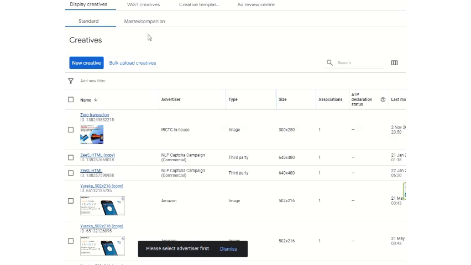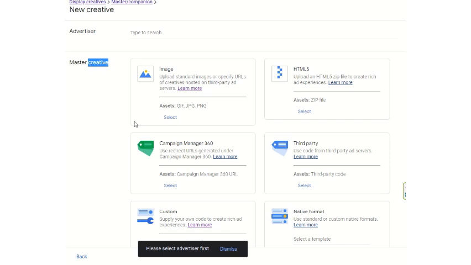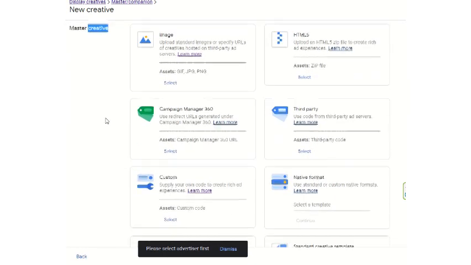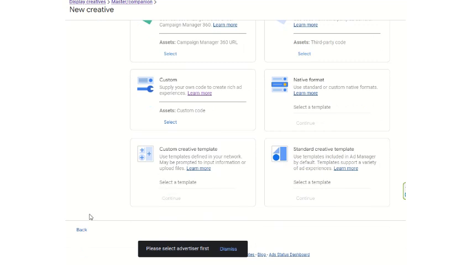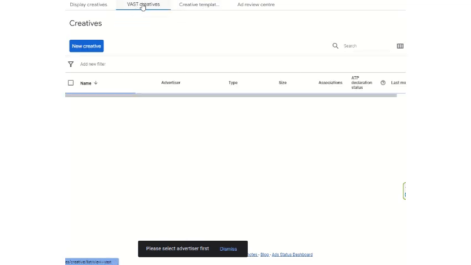So we will come to the master companion creative. There is no master companion creative currently, and we have not run any master companion creative. Here also the same thing applies, you can upload all such kinds of creatives here. Then we will go on to VAST creatives.